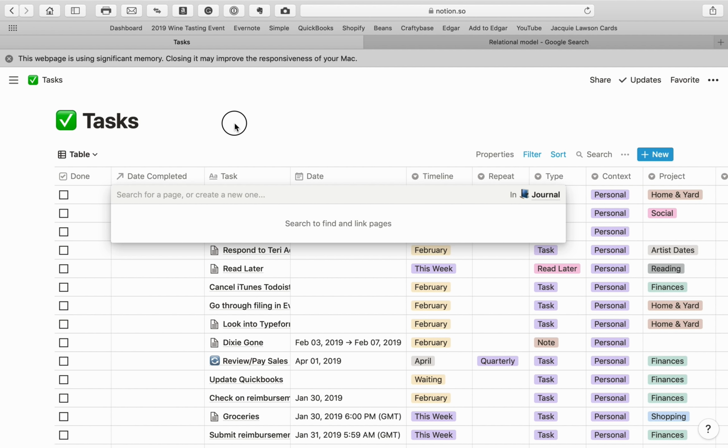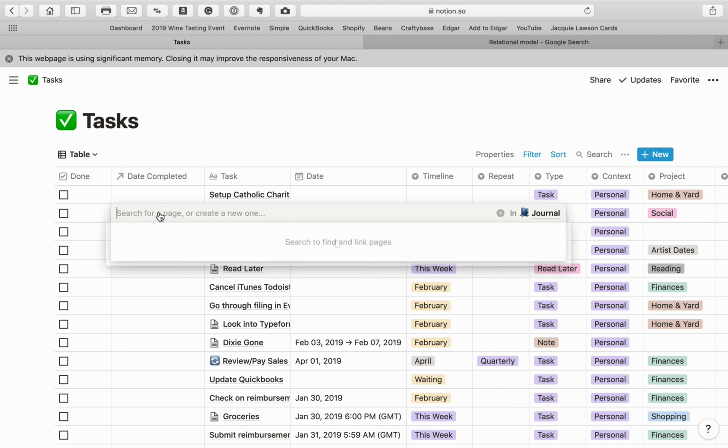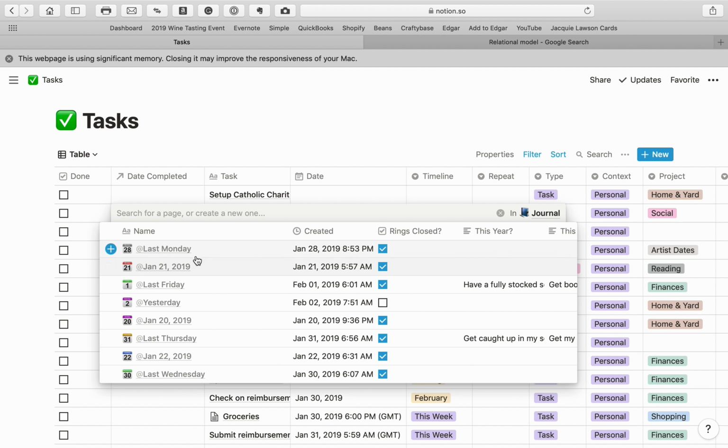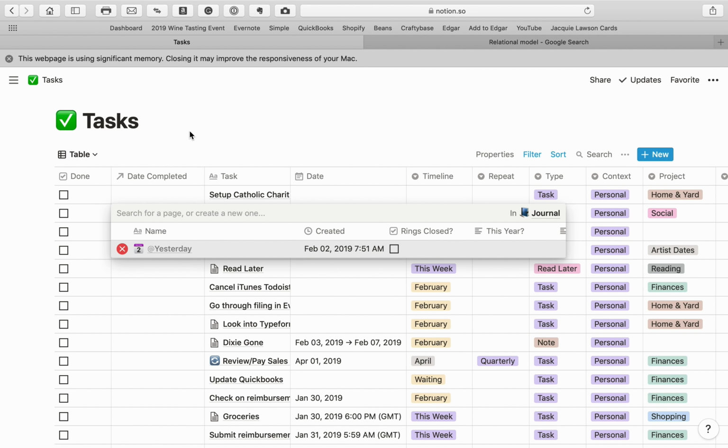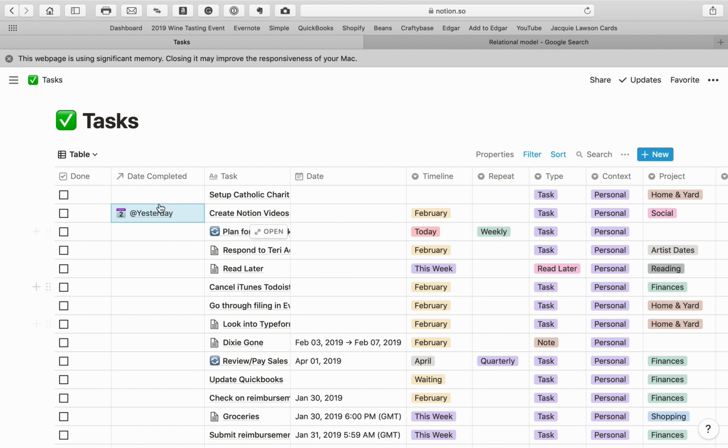Oh, what happened? Oh, so I need to usually here we go. See, so they start to populate, and I can pick the day. So I don't have one in here yet for today because I'm going to demonstrate that today. But if I wanted to mark something as completed yesterday, I would just click that. Boom, it's in here, so I can see that here.